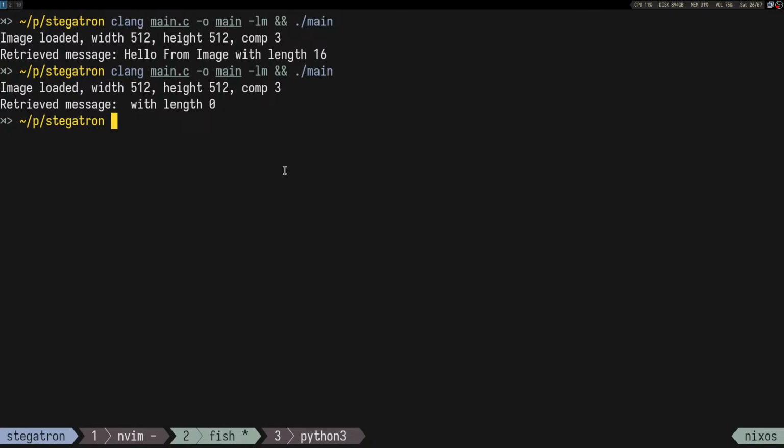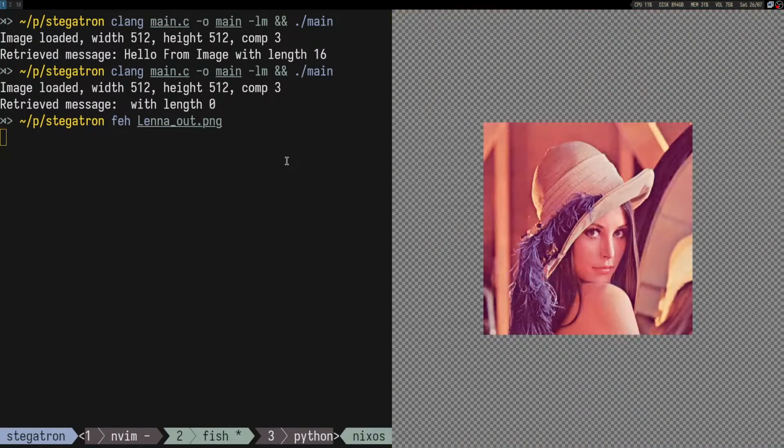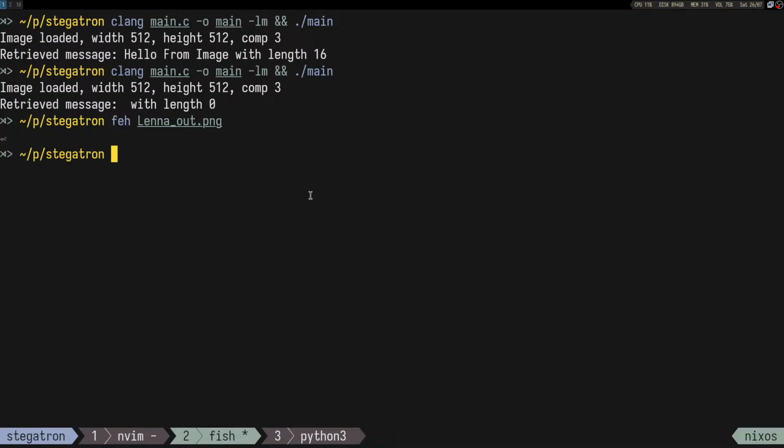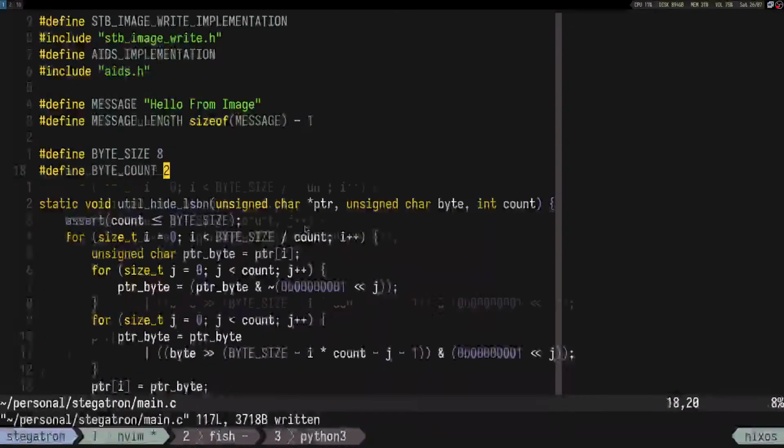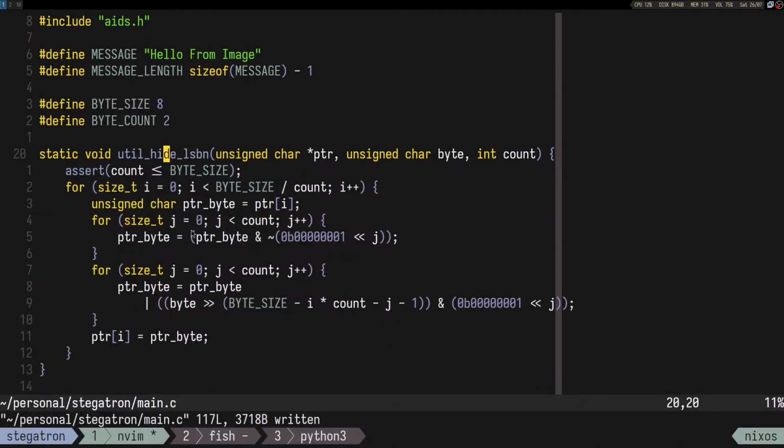Shit. I'm curious how the image looks like. It's the same. Okay, so with 2 it didn't work. Wonder why.